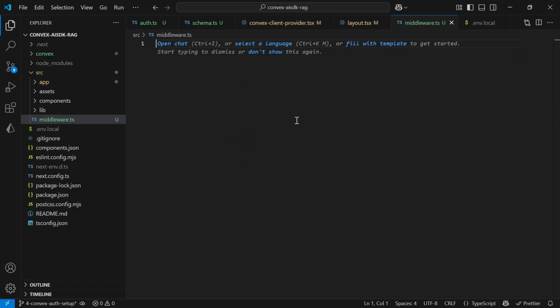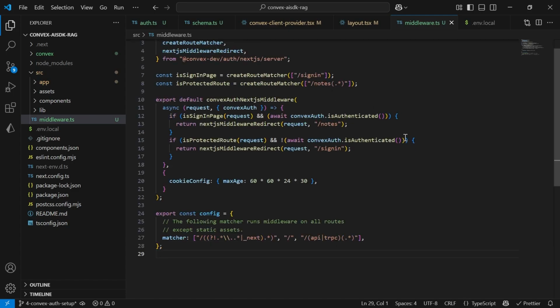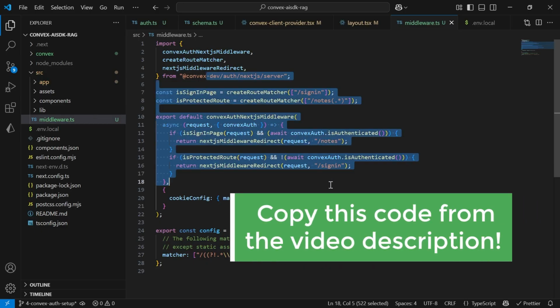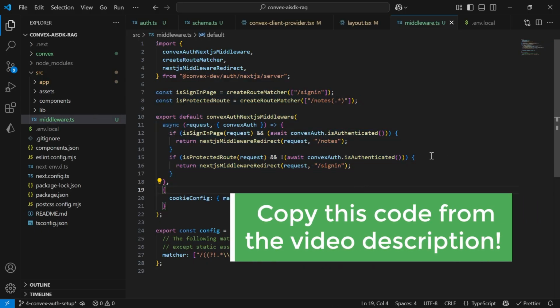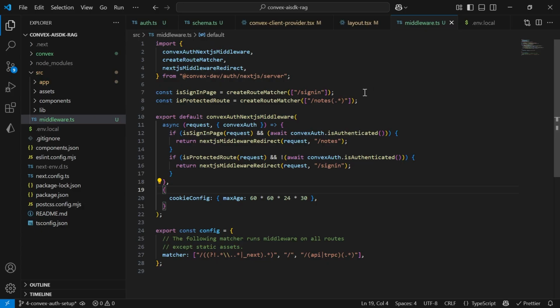And in here we want to block certain features behind authentication so that we can only open them if we are logged in. And I'm just going to copy paste this code because it's tedious to set this up by hand, and most of this is just copied from the Convex documentation. I will put a link to this middleware file into the video description below. You can copy the code from there into this middleware.ts file.